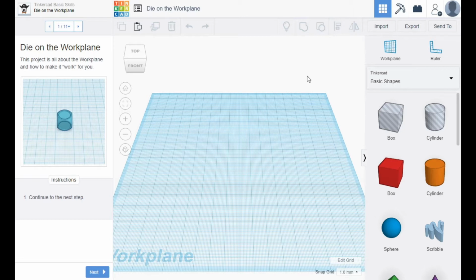In this project, it's going to be all about the workplane and how you can make it work for you. We're going to be changing the workplane, this big graph paper that's sort of like the ground. We can stick that wherever we want, in whatever direction we want, to help us work in different areas. That's what we're going to be doing in this project. So continue on to the next step. We're going to be reading the directions here, trying to help you make good habits for projects you're going to be doing in the future.